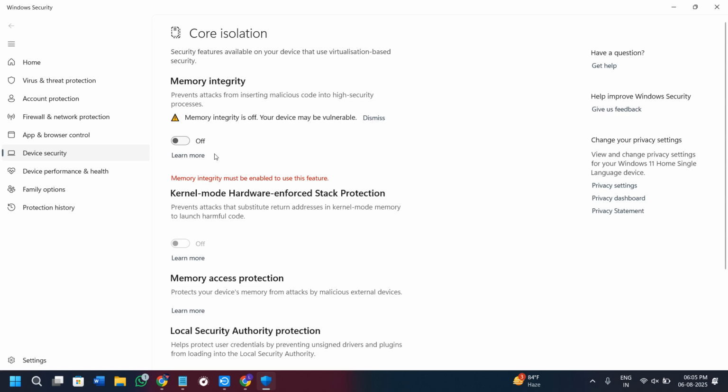In your device security, you can see we have the memory integrity, which is off. So you need to click on this toggle button in order to turn it on. And then you need to restart your PC after enabling it. You can flip the toggle on and then click on the yes button if prompted, and then you can restart your PC if you see any kind of option while restarting your PC.